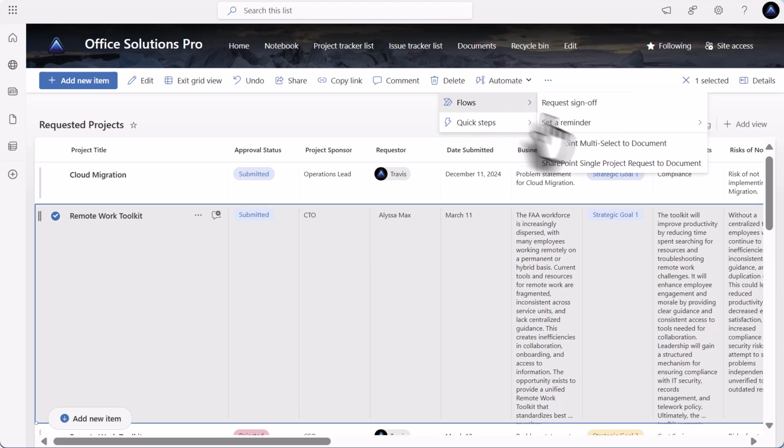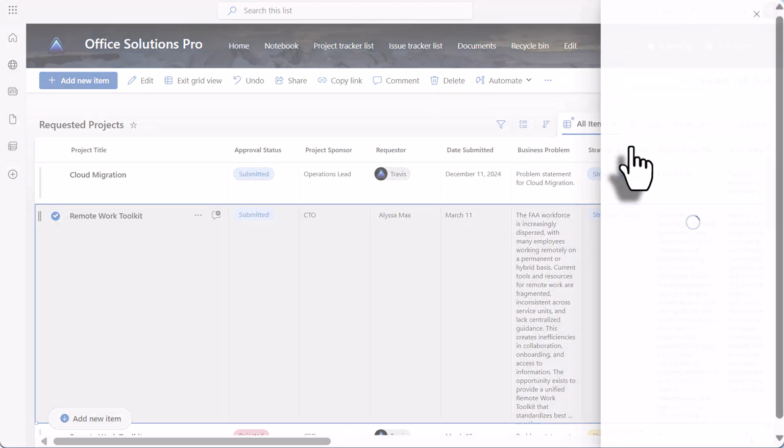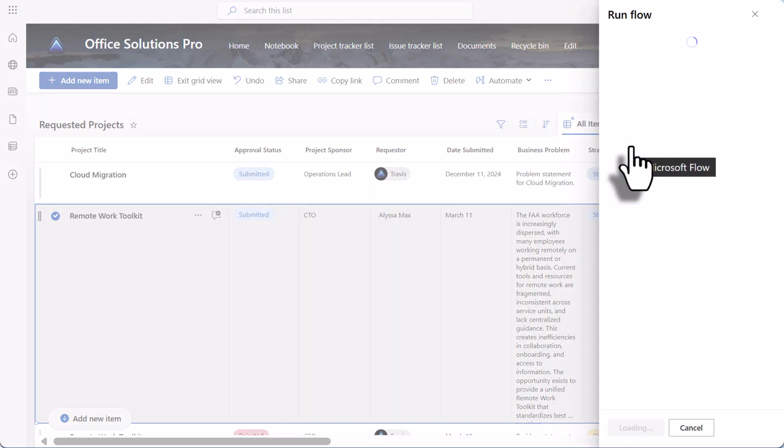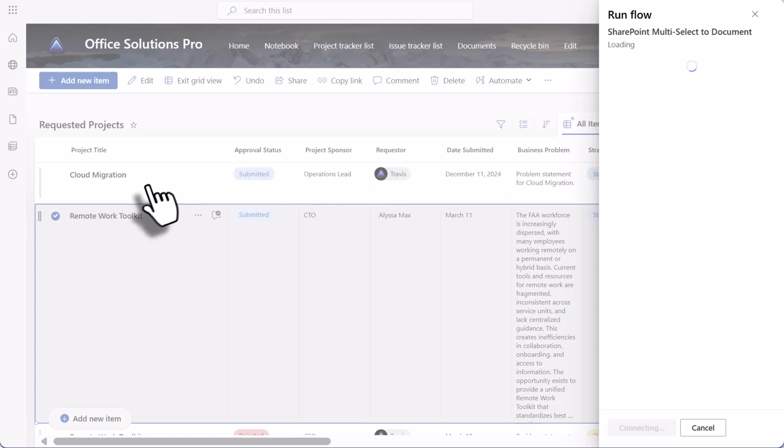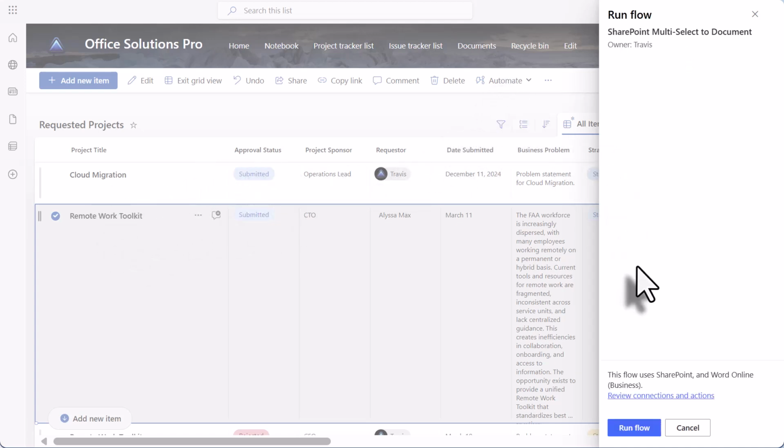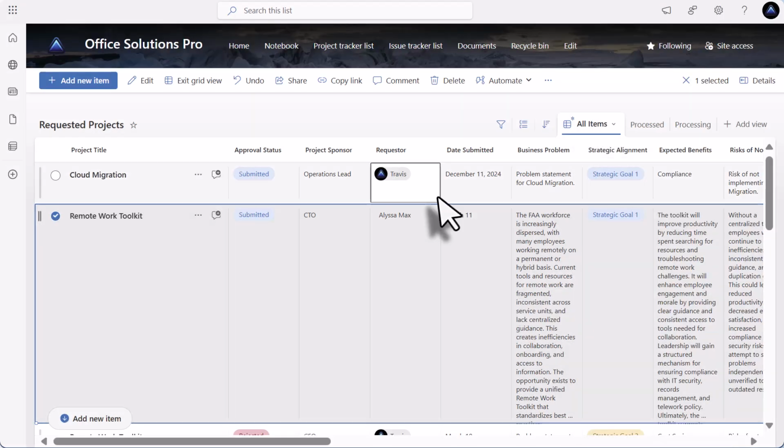And then let's go to our flow and we'll do the multi-select. Now, if you were to check more than two, you would not see the option over here for it. You have to make sure that only one item is selected. Let's go ahead and run the flow. And then we'll check out our document library and wait about a minute and a half for it to refresh.